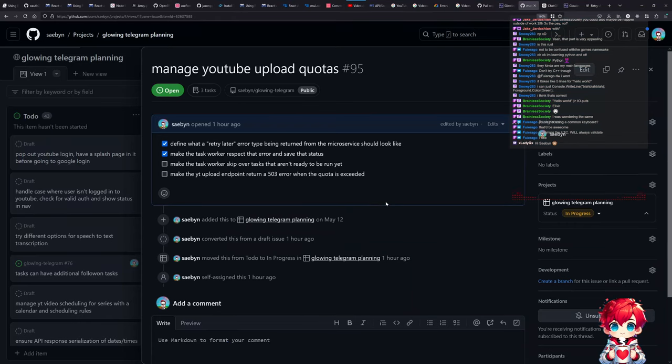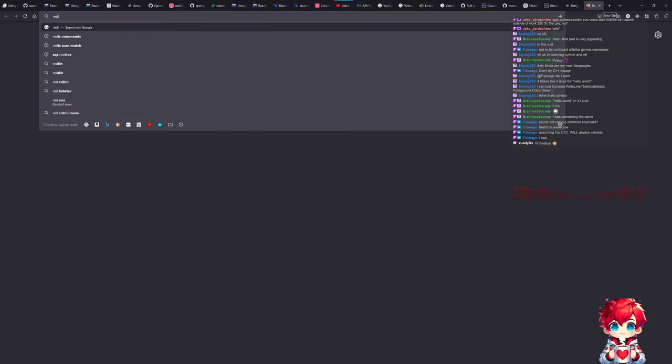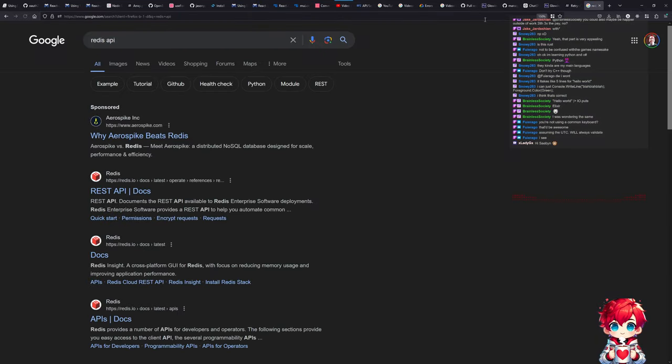So I might still have a tab with the Redis docs open somewhere. And if not, I can just Google for one. Nope. Why Aerospike beats Redis. Gosh, it's been a while since I've seen anything about Aerospike.